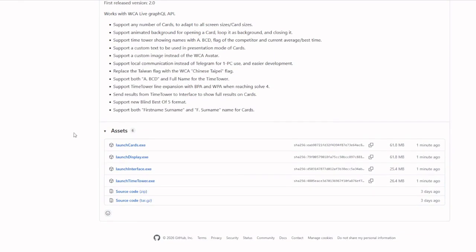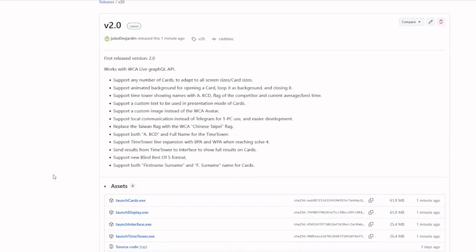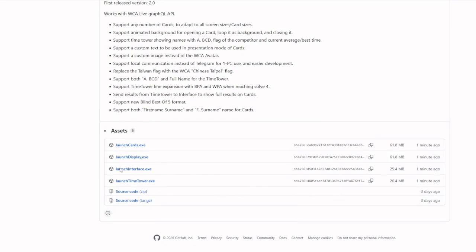And here you'll see 5 assets with the 5 software. You have the interface. As I said, it will be the control software. Then you have cards and TimeTower, and then you have a fourth one, which is display. And this is actually cards and TimeTower in the same window. This can be useful in some setups I will show you later on. So what you want to do first is to download this release. So download each of the 4 softwares.